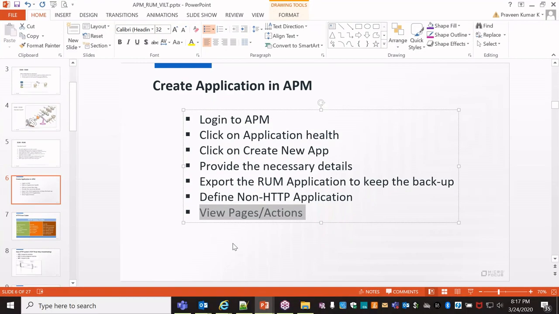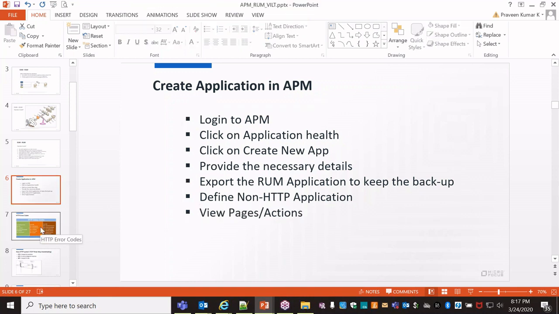Because non-HTTP, like a database, if you see pages, it will not make sense, no? So that's why it's basically an action in the database domain. It's an action, basically: select star from, and all those things. That all comes under actions.